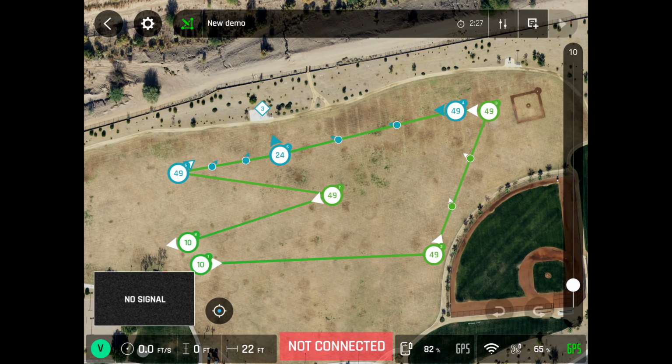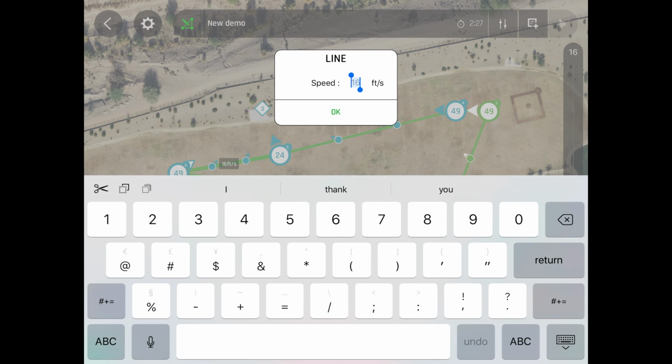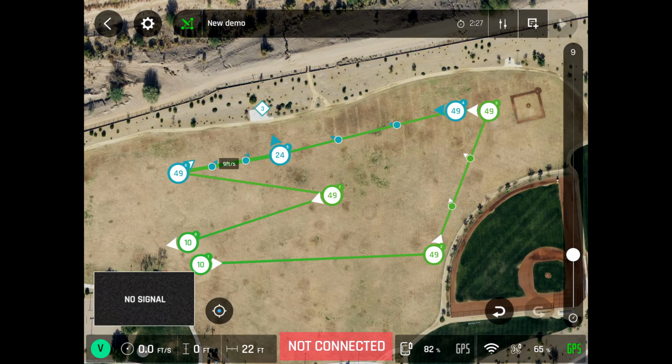You notice it's going to take 2 minutes and 27 seconds to fly that route. And let's do this right here. Let's do this one. Let's go over here, and we'll hold down. And we're going to change the speed of that line. Instead of going 16 feet per second, let's have it go 9 feet per second. Now it's going to slow down as it pulls away from the point of interest. So that's going to be kind of cool.